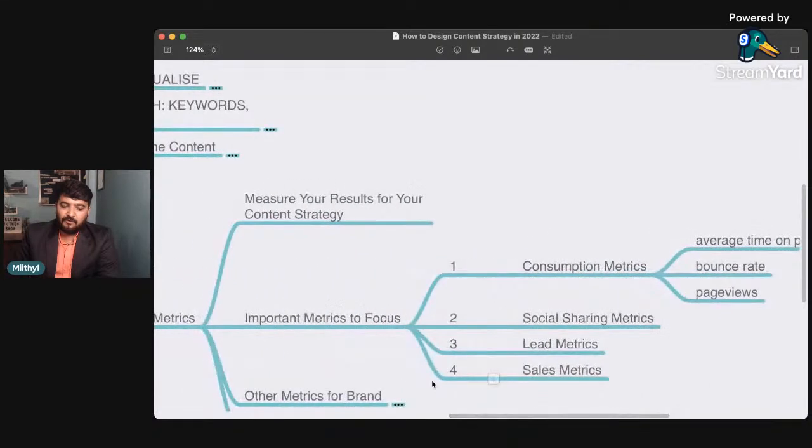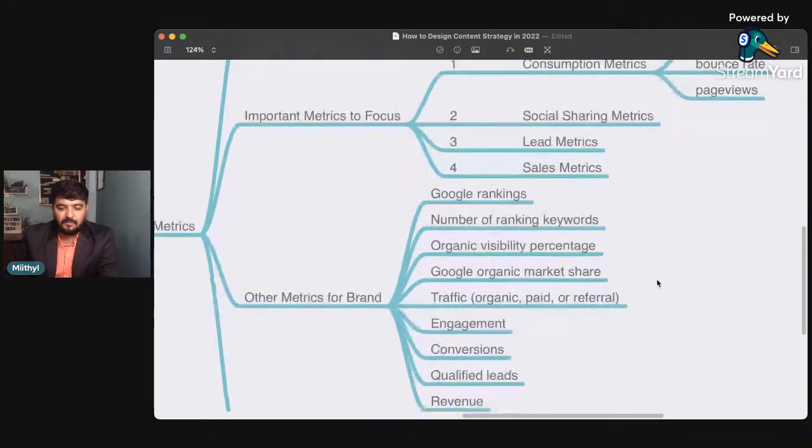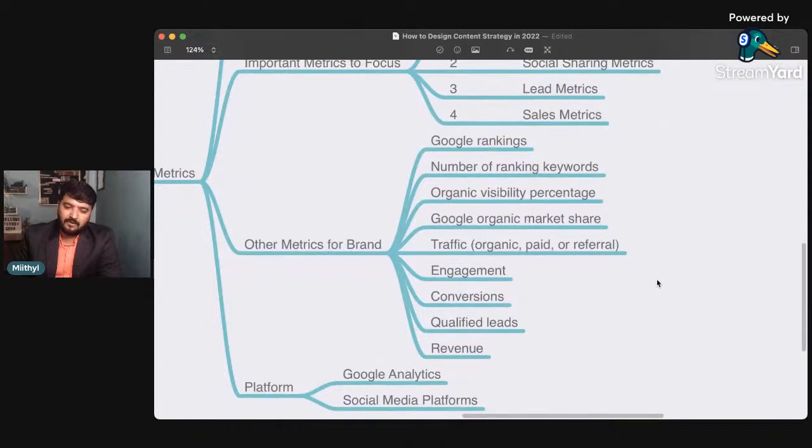Okay, and where can you find all these metrics? You can find metrics on Google Analytics as well as on various social media platforms. Apart from the four important metrics which I just shared, there are other metrics with respect to the brand also. One is Google ranking, second is number of ranking keywords, third is organic visibility percentage, fourth is Google organic market share, fifth is traffic, whether it is organic traffic, paid traffic, or referral traffic, which we can also call affiliate traffic. Then we have engagement, conversion, qualified leads, and revenue.